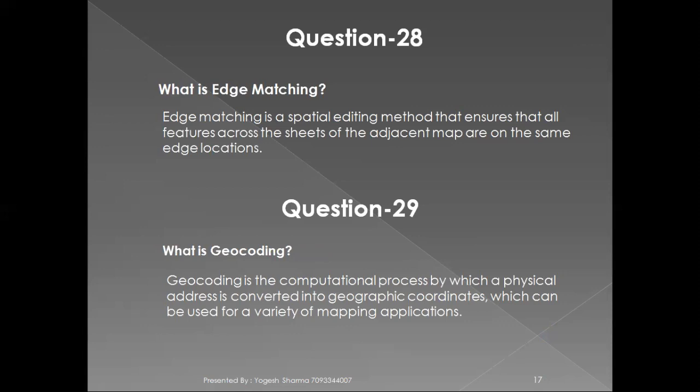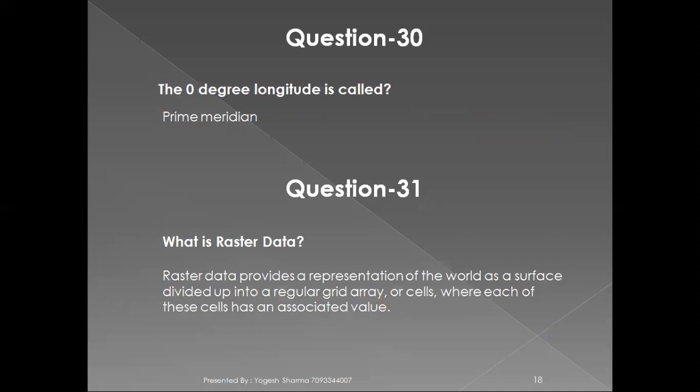What is geocoding? We already saw the difference between geocoding and georeferencing. Again, the definition of geocoding is: geocoding is the computational process by which a physical address is converted into geographic coordinates, which can be used for a variety of mapping applications. The 0 degree longitude is called what? The 0 degree longitude is called the prime meridian. These are all very important questions for interviews.